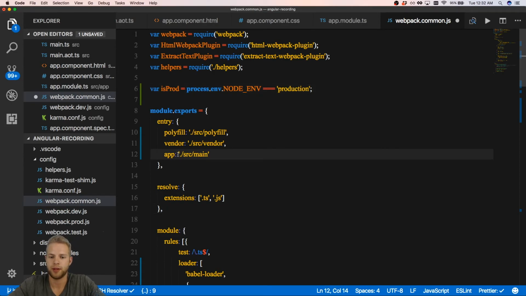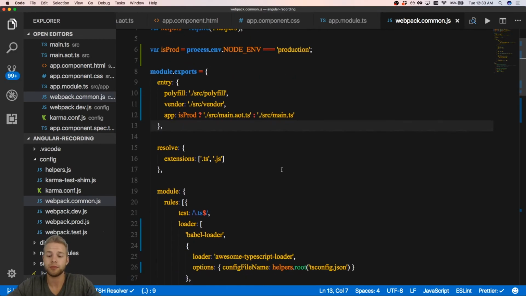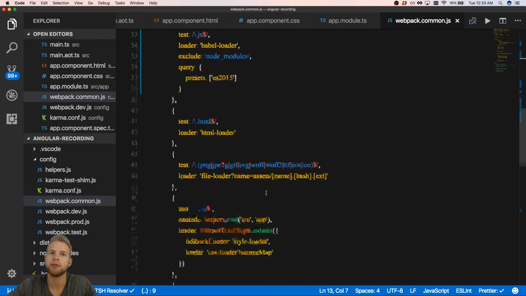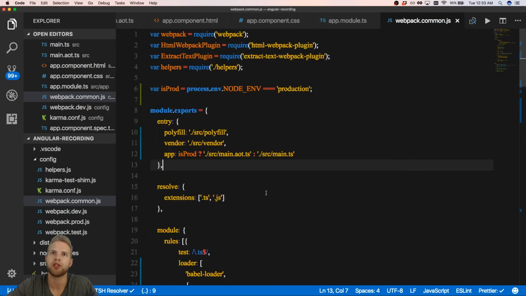So we're going to come down here and use a ternary operator. If it is prod, we're going to be running the main.aot.ts file. If it's not prod, we're going to be running the main.ts file. Okay, so now I think that's pretty much all we need, just to change where we're bootstrapping the files from.